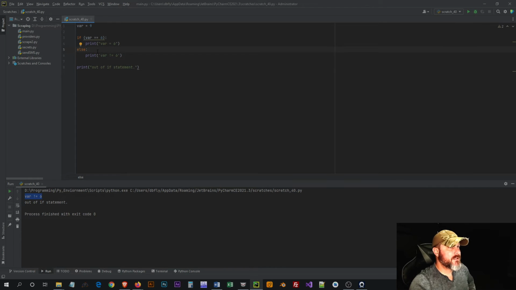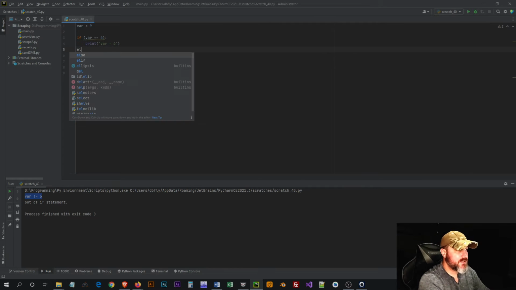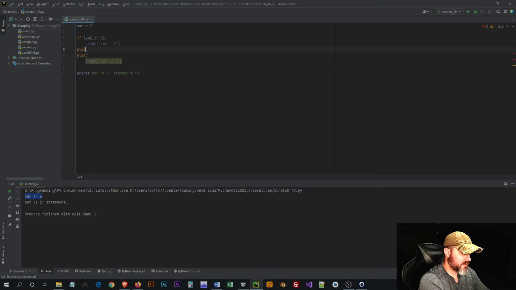And it'll just keep saying that the variable is not equal to 6 because it's in this else statement. There are nested if-else statements, and those can be seen as elif, E-L-I-F, else if. Every language has these. They just are executed a little differently.